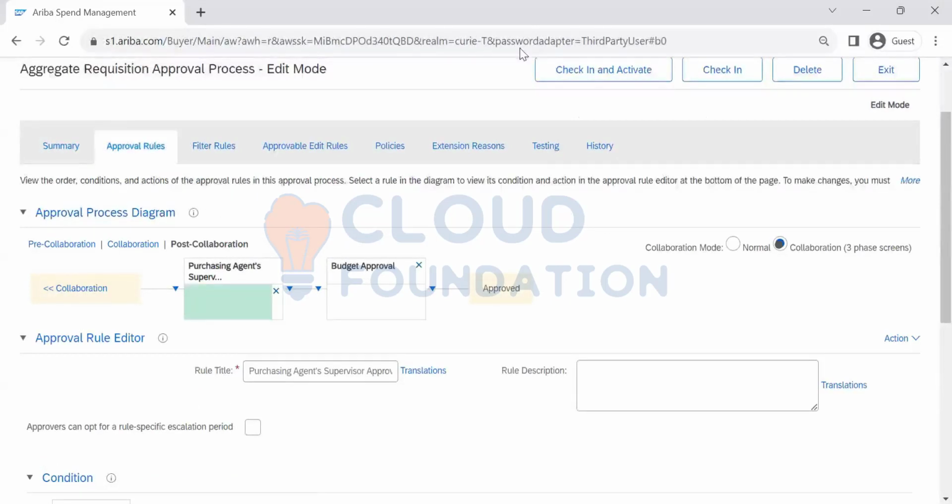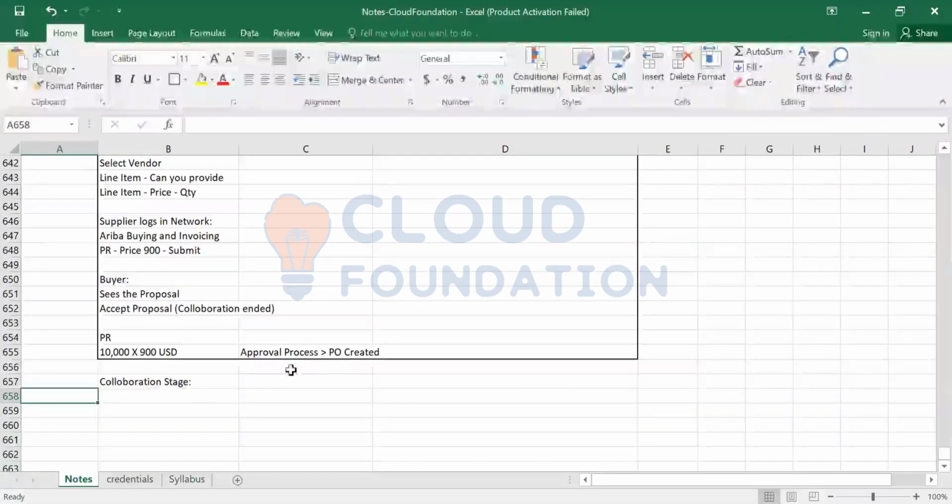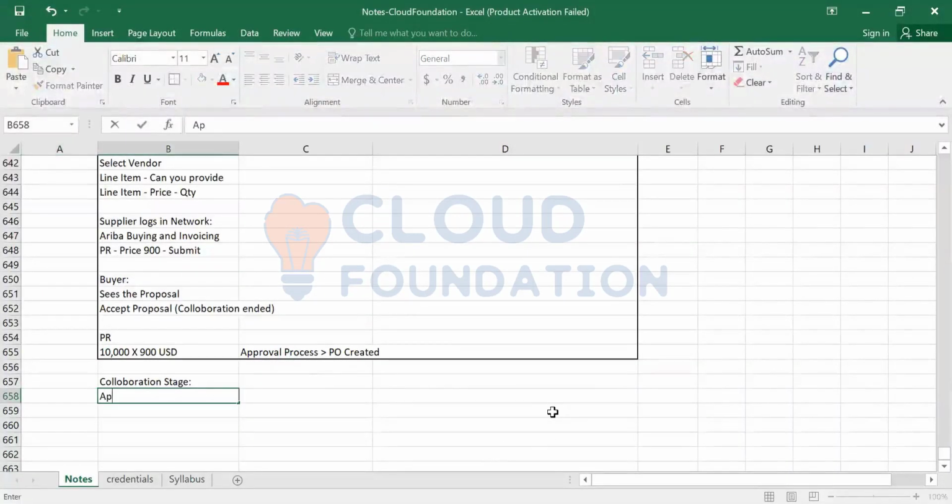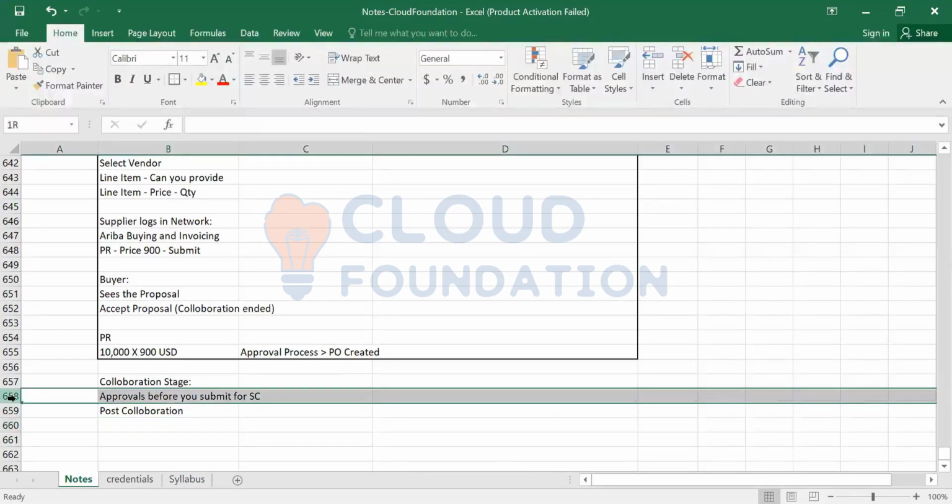So now let's talk about collaboration stages. You can have approvals before you submit for supplier collaboration, SC. Then after you confirm this, post-collaboration, which is nothing but a standard form which you are going to create. Additionally, you are just creating an approval flow before you submit for the supplier collaboration. That is only across a collaboration.